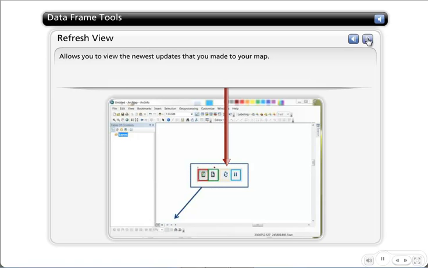We also have a refresh view. Every once in a blue moon, sometimes ESRI software will sort of lock up and it won't draw the map. And if you hit this refresh button, it will basically redraw the screen, and if there was a drawing problem, it will fix it. Now, if you have a lower quality graphics card, this might happen to you more often than if you have a high-end professional workstation.